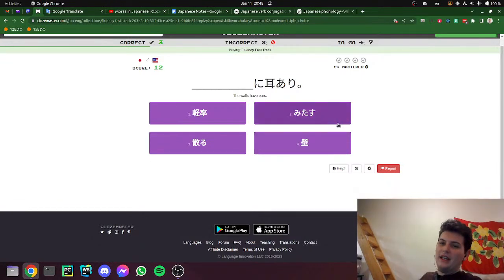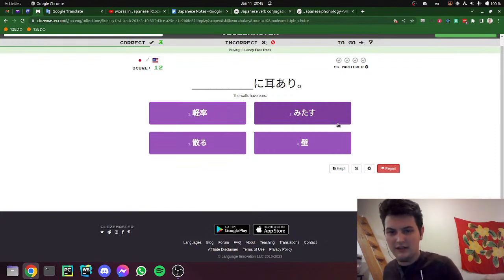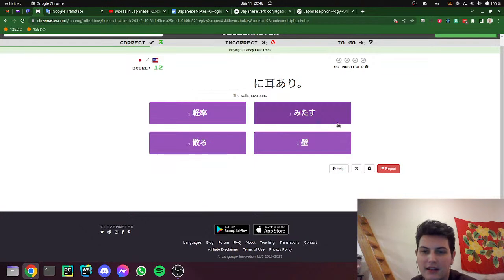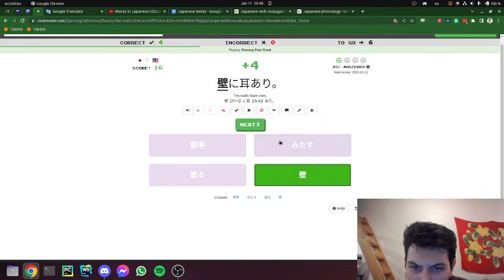Oh, I don't think I've seen this kind of construction, at least, expressing the meaning of like to have. But let's see, I don't know which of these it is actually.